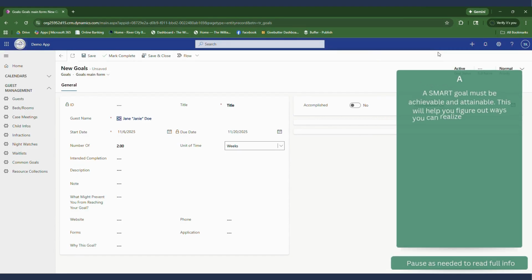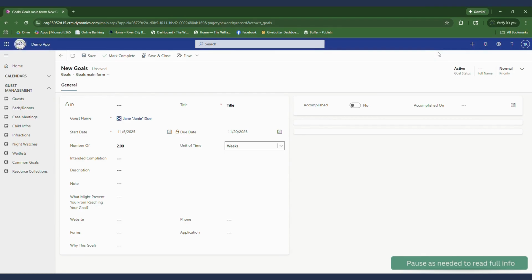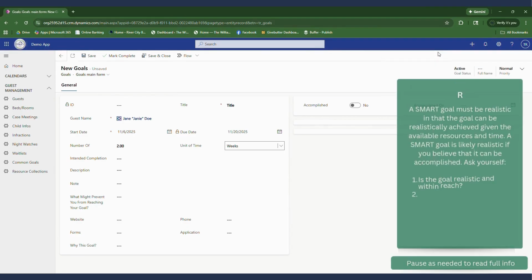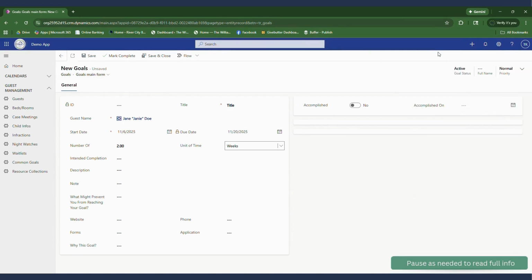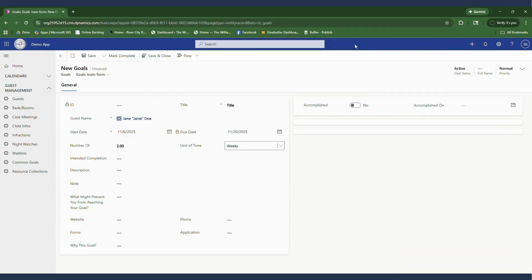A is actionable, using action items and needs to show specific steps to reach the goal. R is realistic. Listing the barriers that may prevent you from reaching a goal helps ensure that the goal is realistic. T is timely. Including a reasonable due date gives you a deadline to work toward. There are more fields to help direct the guest and help access the resources needed to complete the goal.